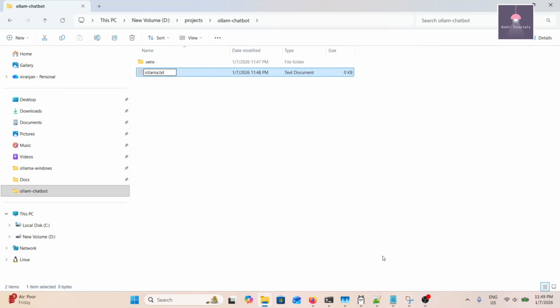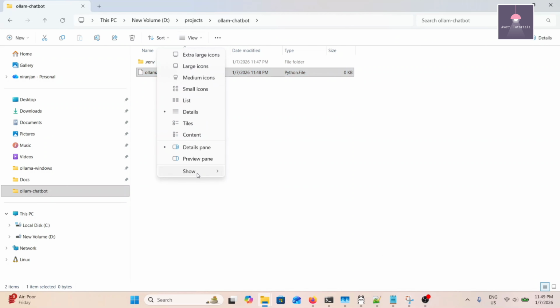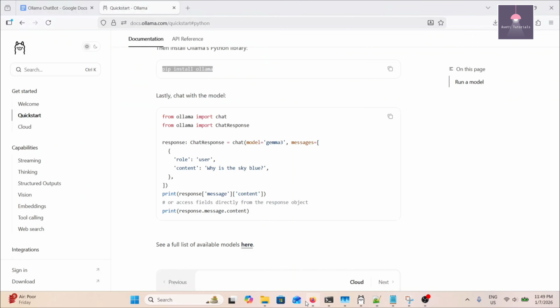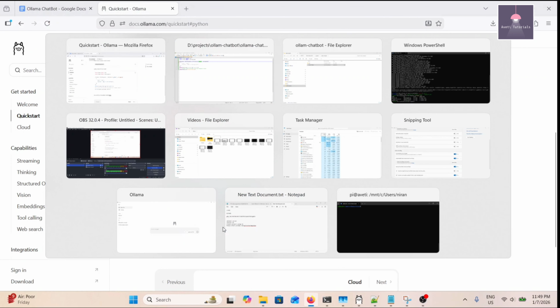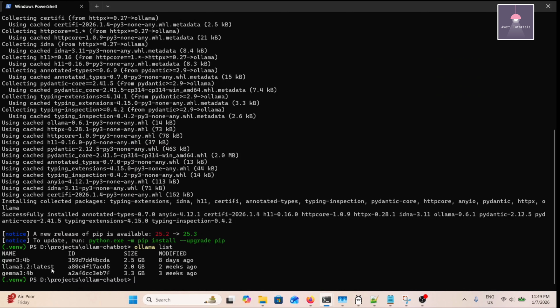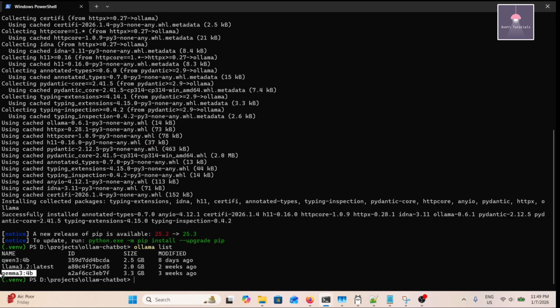Now let's create a file, ollama chatbot.py. It's in a .txt extension, so I will just change it to .py, and if the extension is not viewable, you can enable it with view, file name extensions. Then let's copy the code into this editor, and also change the model name to Gemma 3 4 billion. Okay, so I will change it.